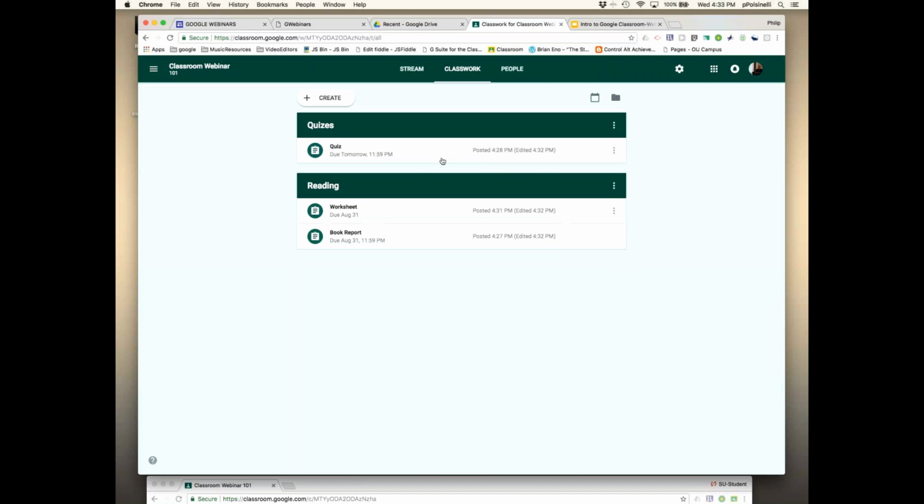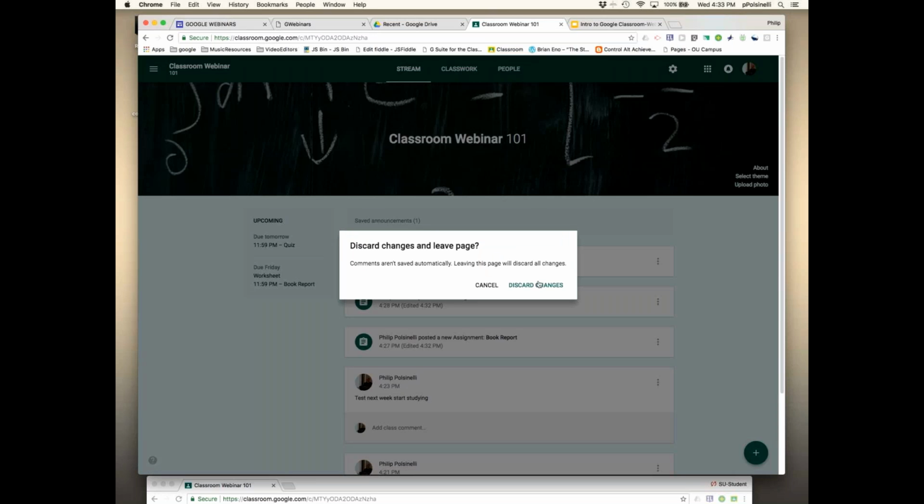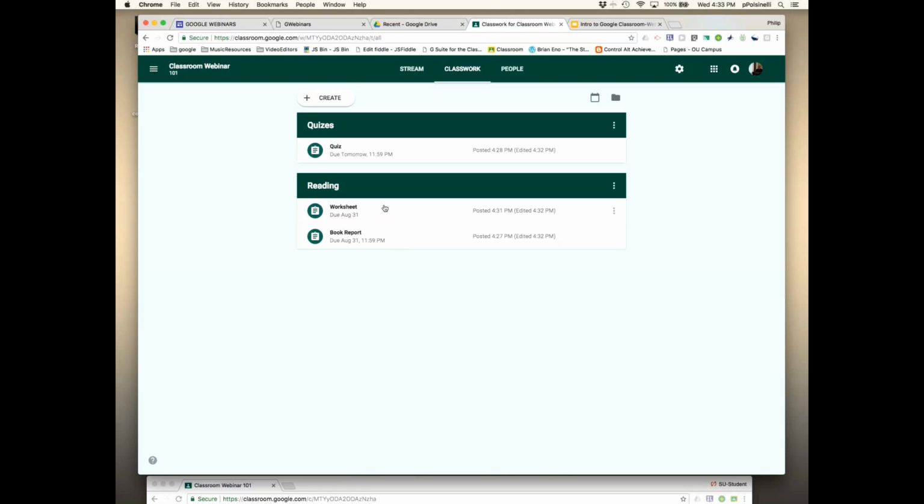So once you create assignments, unlike the stream where the most recent thing goes to the top, in classwork, it allows you to reorder these and control exactly what order the student sees them in. So that's a nice feature, and you'll like that. So you can get quite a few assignments in here, but keep them really organized. I think it's time to go on as a student now.